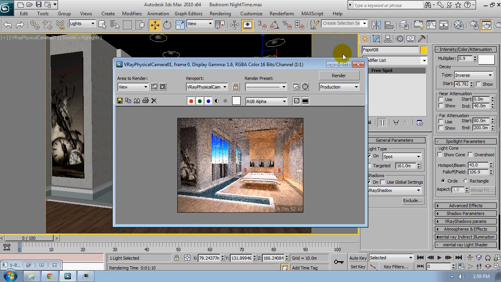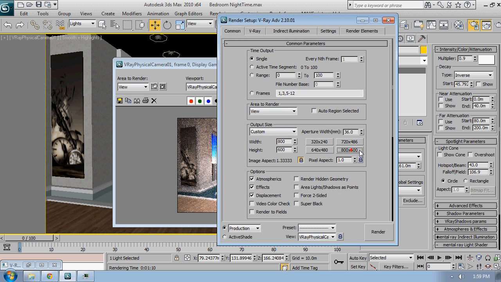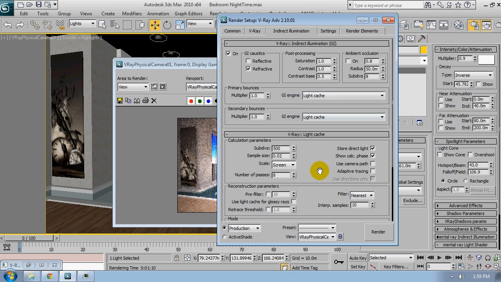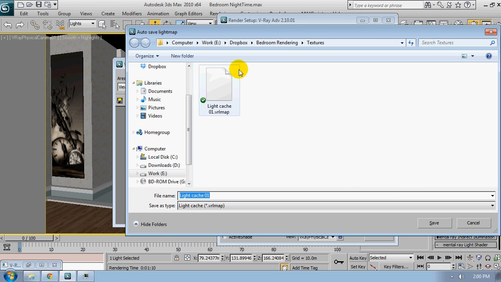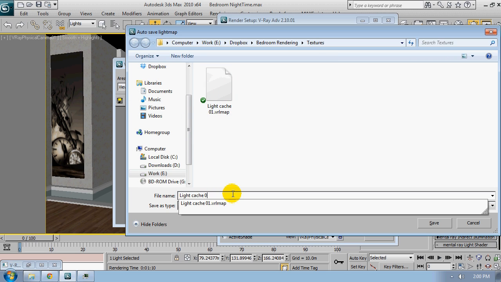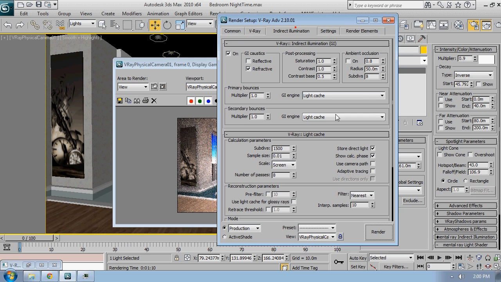Okay, now we're just going to make the settings for the light cache. Open the rendering dialog, and first let's go backwards, let's start with settings, increase the global subdivision multiplier to 1, go to common, switch to 800 by 600, indirect illumination, and set subdivisions to 1500, and the sample size to 0.01. Okay, now go to the lower part and check autosave. Make sure that you don't overwrite the other light cache that you've done for the daylight. Just rename this to light cache 02. Okay, and now just go ahead and hit render.